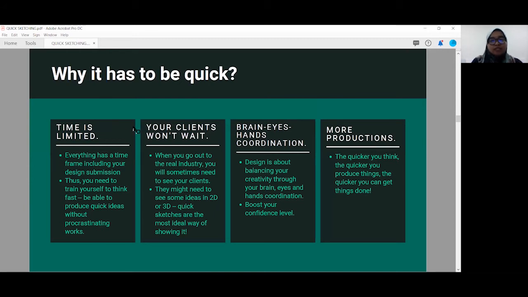Time is limited. Everything has a time frame, including your design submission. Like when you are having your movie poster submission, you have the time frame, and you need to train yourself to think fast, to be able to produce quick ideas without procrastinating. So you have to be fast, in order to save time so that you have more time to do your submission. It has to be on certain standards, certain quality, so time is very important.